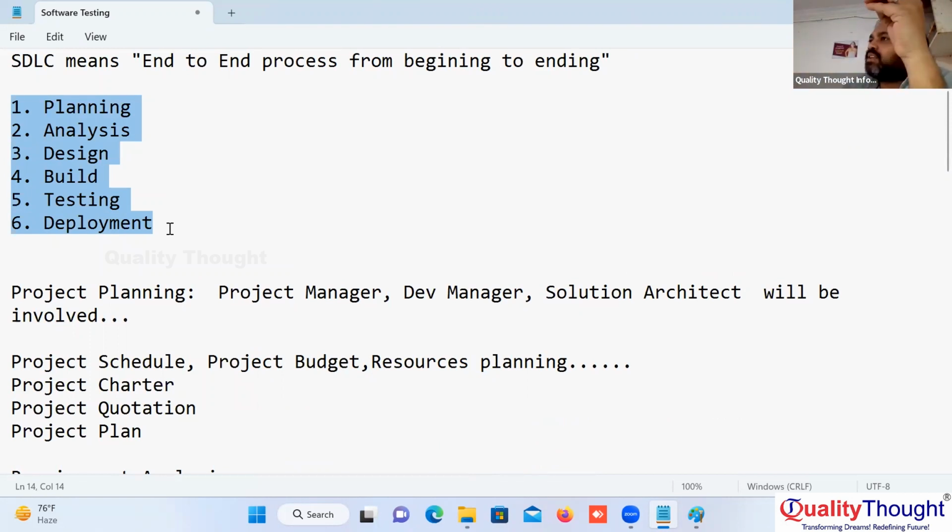See, for example, there is a chef in a restaurant. The chef must know the billing process, or at least have an idea of what happens in the restaurant. Your testing is part of the project. A project contains planning, analysis, design, build, testing, deployment.